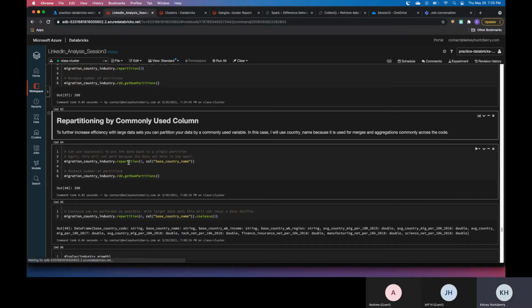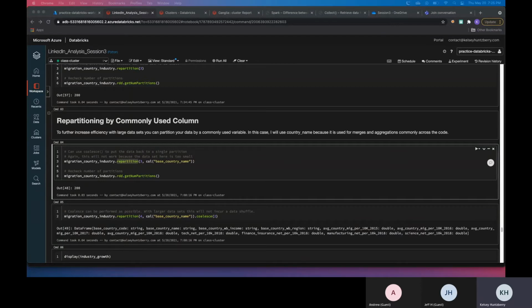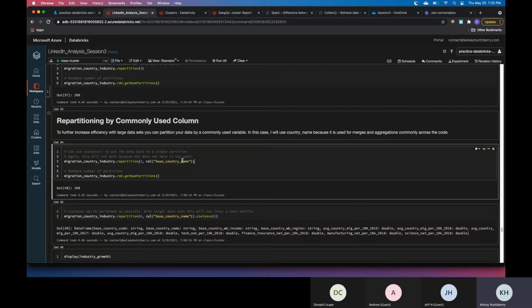And finally, you can also repartition on a regularly used data set. So in this data set, we have our LinkedIn data set. We're often using country name as the basis of all of our analytics. So we're grouping by country name a lot. So if we wanted to make it go more quickly, since we're aggregating by this already in many cases, you could actually repartition by country name, which will also make everything go a lot faster.